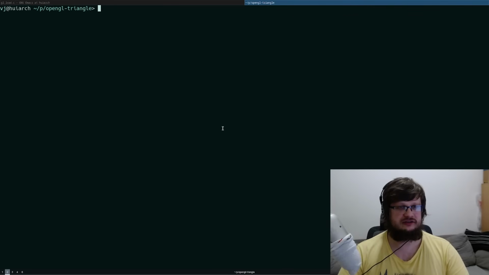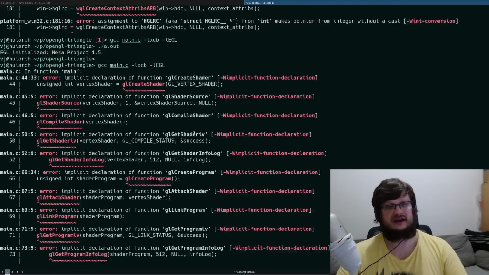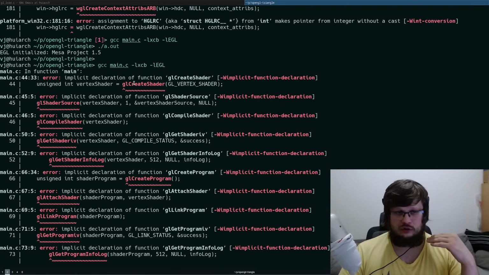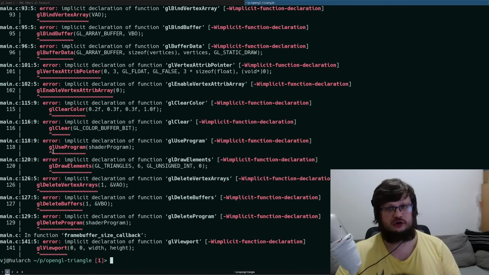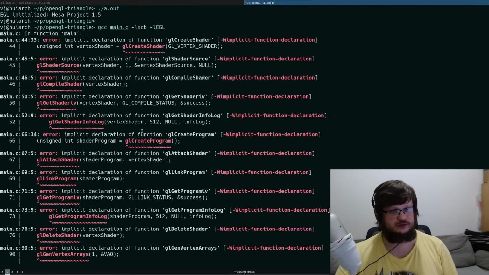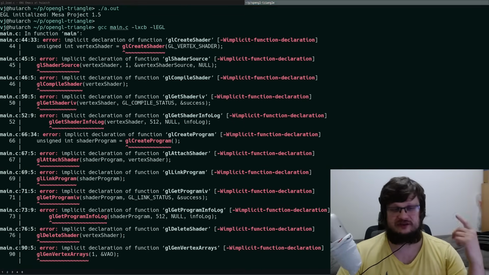So let's clear the terminal. Let's call GCC for Linux because it just compiles faster. Let's call it an O. Yeah, here it tells us all of the OpenGL procedures that we are trying to use that are not defined. And this is actually very useful because now we know exactly which of them we need to load.